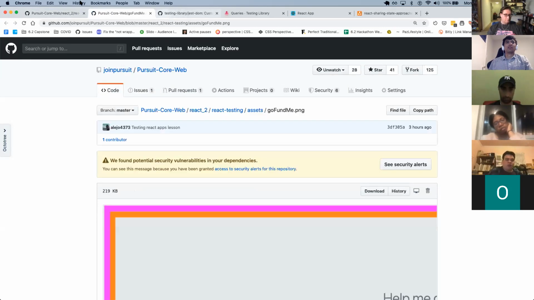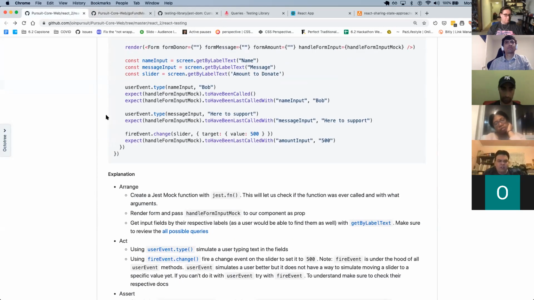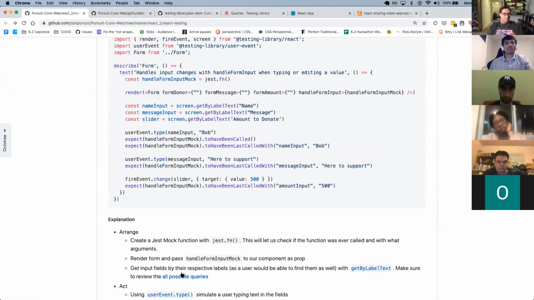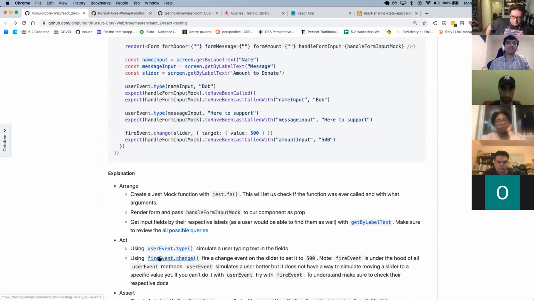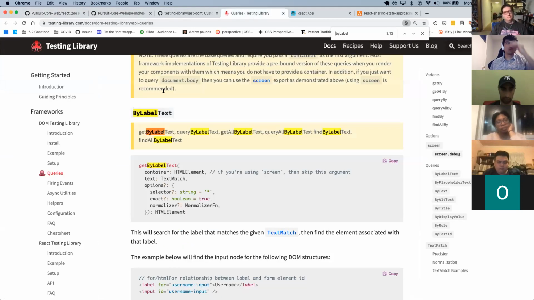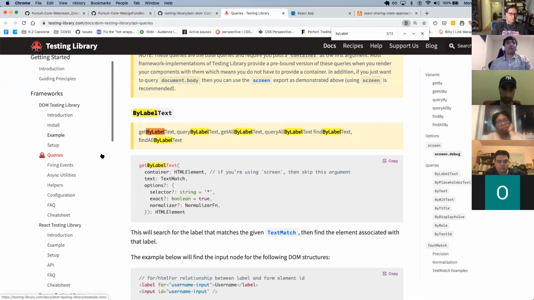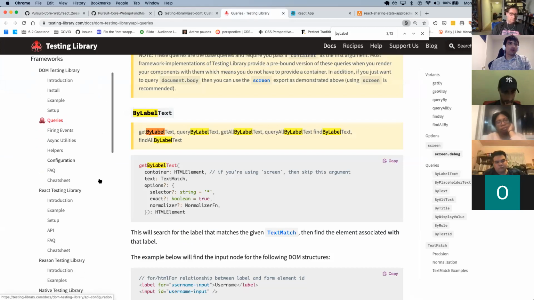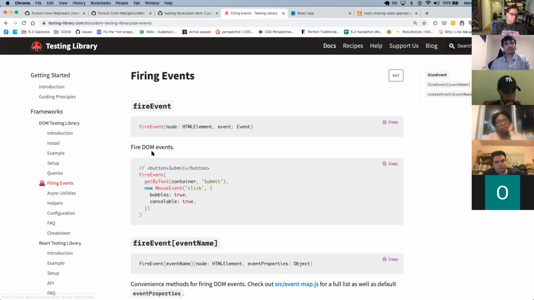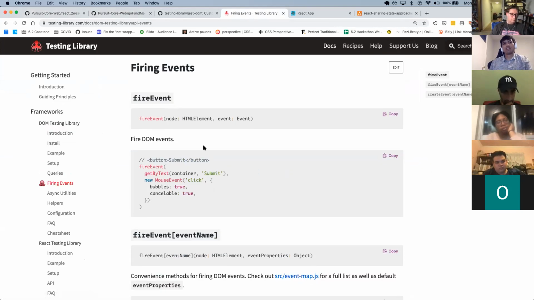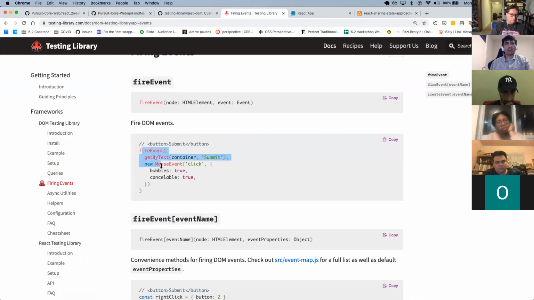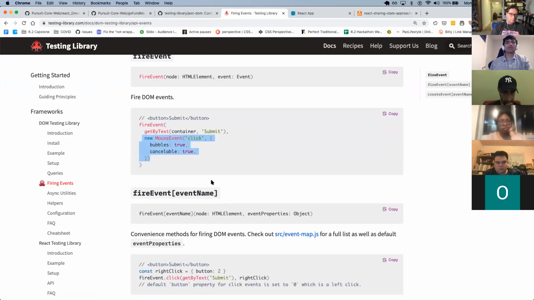So I talked about user event. There is also fire event, and I want us to understand the difference between user event and fire event. In the documentation, there is this section, firing events, and they show you how to fire an event. You get the element that you want, and then as the second argument, you pass in a new mouse event for click.